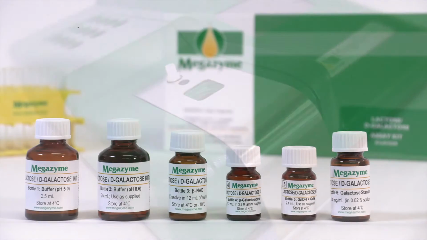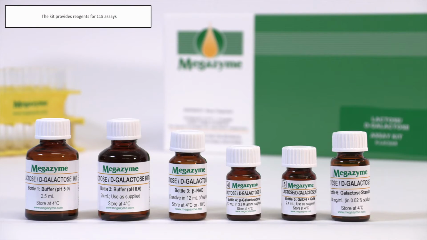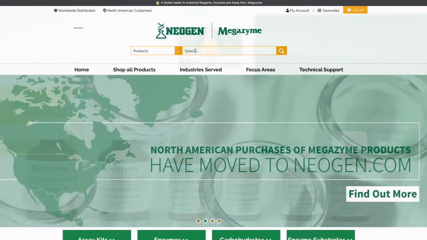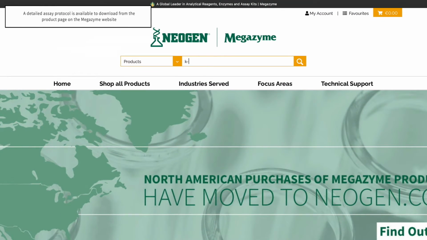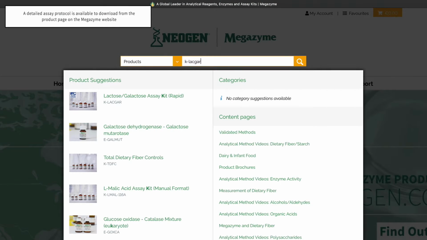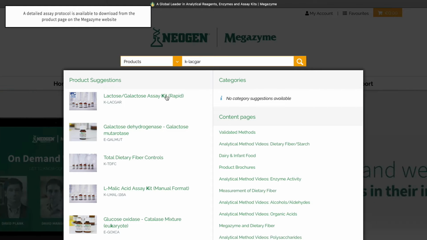The kit contains sufficient reagents for 115 assays, and a detailed assay protocol is available to download from the product page on the Megazyme website.